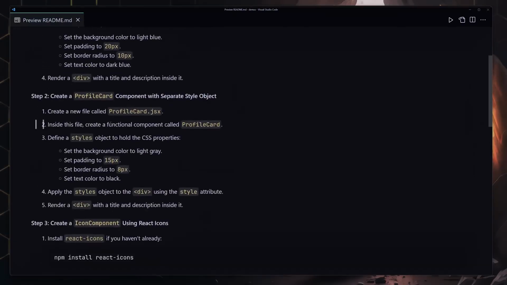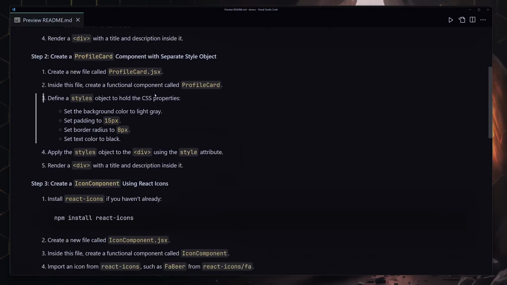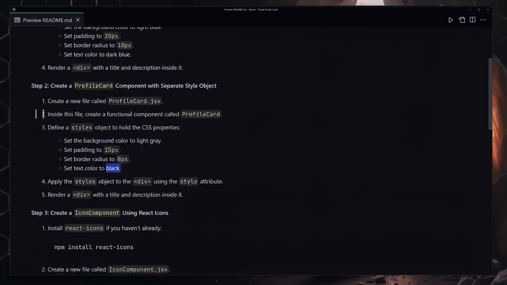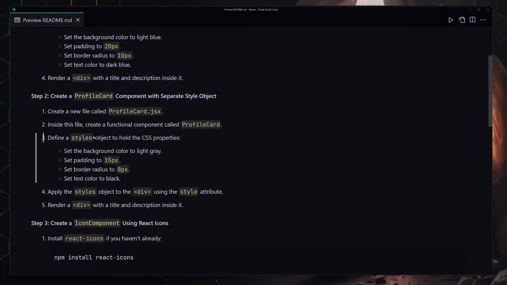And now for the second portion, we are going to be creating our profile card. Inside this profile card component, we're going to be defining our style by using an object. And here the keyword is the object. Inside that object, we're going to be defining our style, like the background color will be set to light gray, the padding will be set to 15 pixels, border radius will be set to 8 pixels, and text color will be set to totally black. Okay, so apply those styles by using inline CSS, and also by using the object.